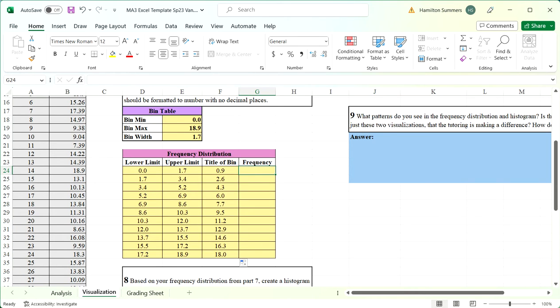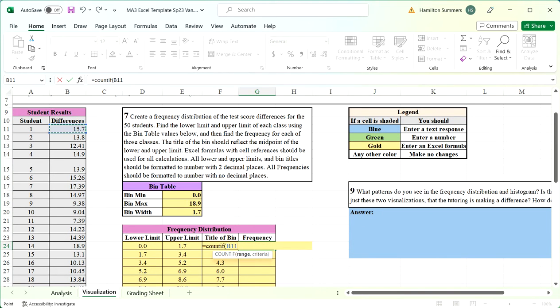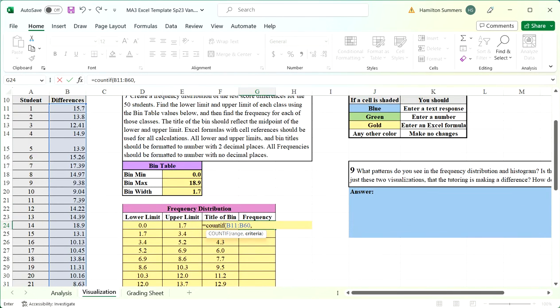Now, the frequency, this part's a little bit tricky. We're going to use a COUNTIF function. You're going to need to look this up to get a good idea of how it works. So the first thing I need to do is give the data range, put a comma. Then the criteria, I'm going to be doing greater than or equal to, and then you need to do an ampersand symbol, and then I'm going to reference the lower limit.